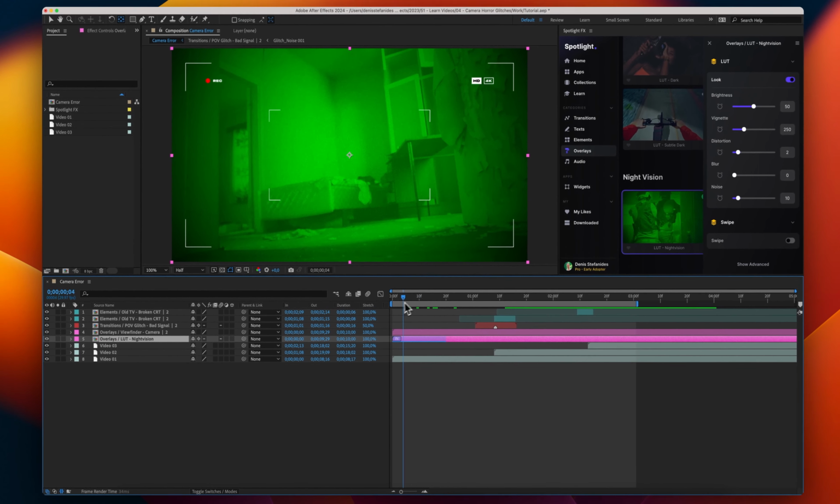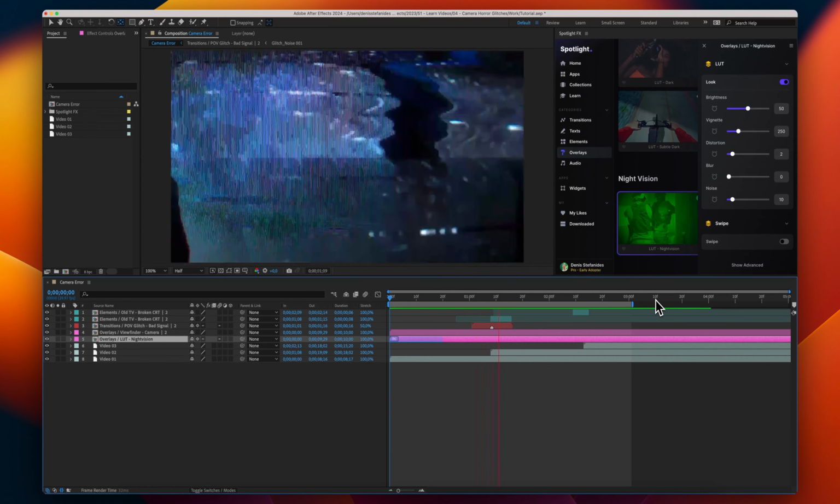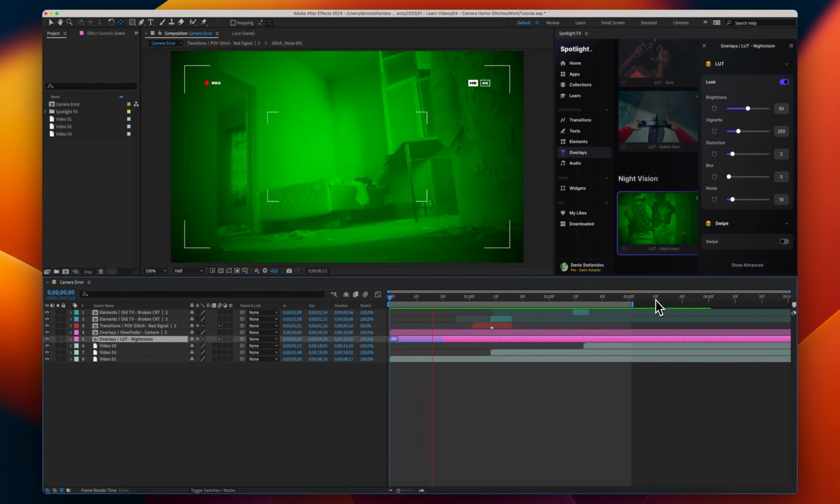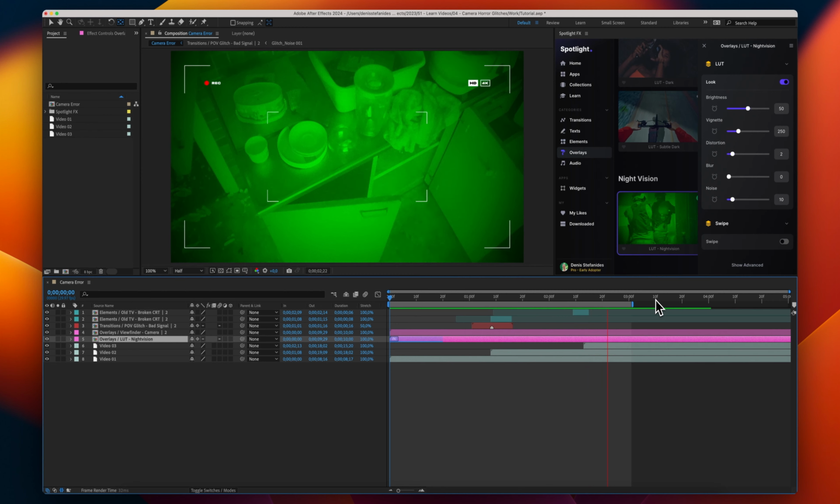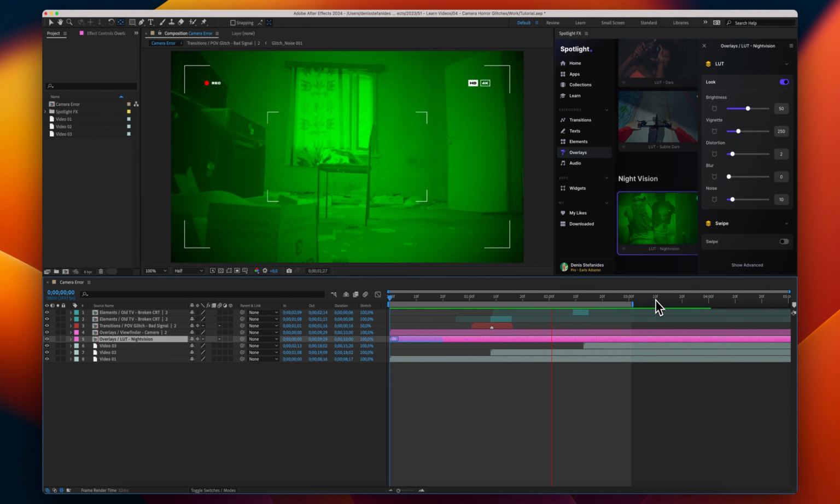And there you have it. Remember, the key is to play around and find what works best for your specific scene. Experiment, explore, and remember, if there's something you need, we're just a message away.